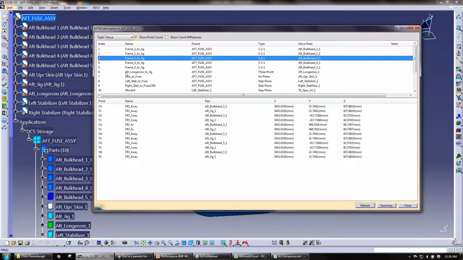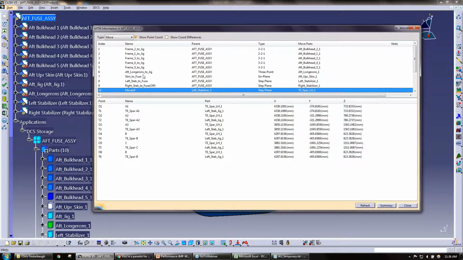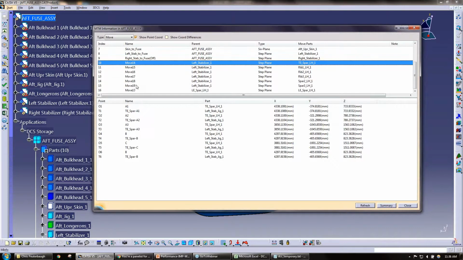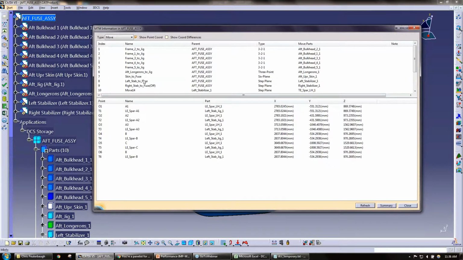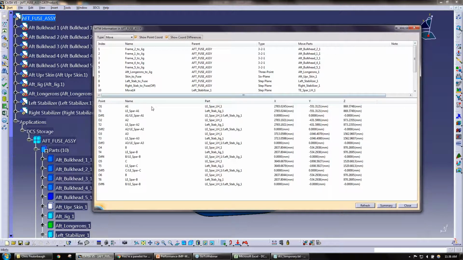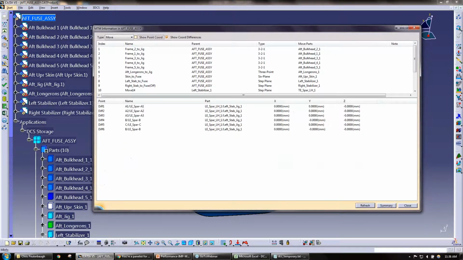Just click through here real quick. It identifies the point as O1 and T1 in the move as well. For something like a 3-point move, it will just have the O1 through O3. We also have the show coordinate differences. So what we have here is O1, T1, difference, O2, T2, and difference. I can turn off the point coordinates, and we see here this move, we have no differences.